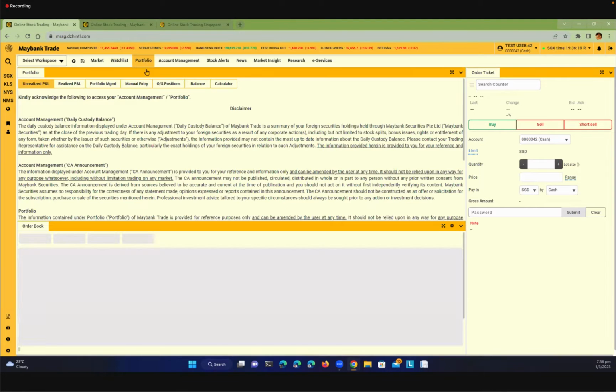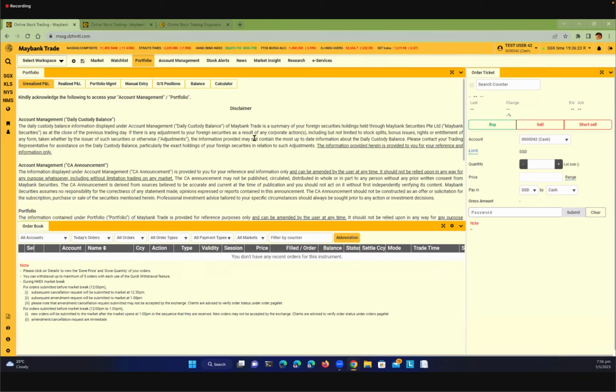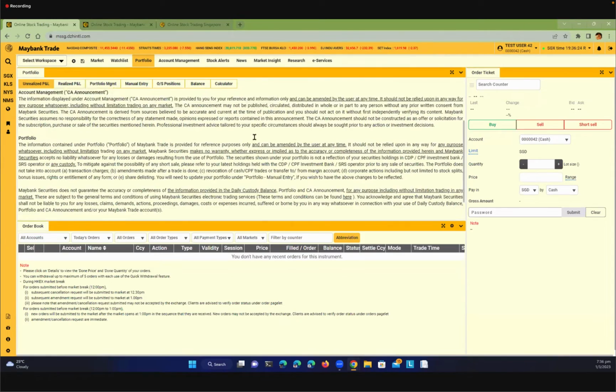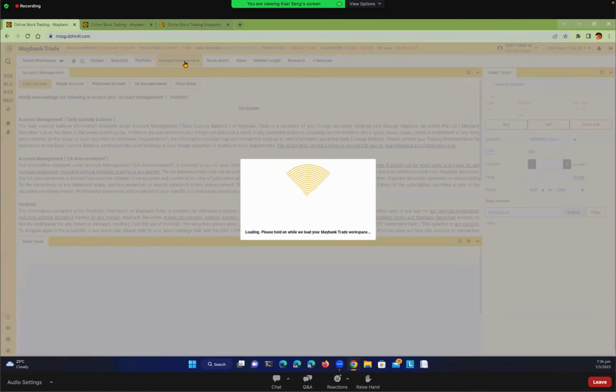You can also see that the portfolio itself looks quite similar to the one you see currently. You have the unrealized, realized, portfolio management and so on. All these things I will come back to later, but I just want to give you a quick overview before we get really started into the actual functions. Account management, it's the same.